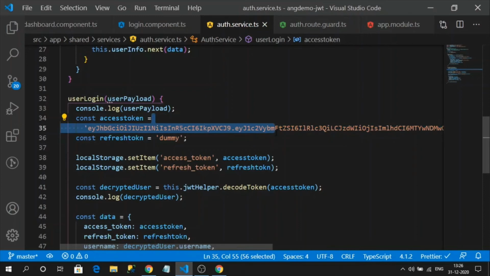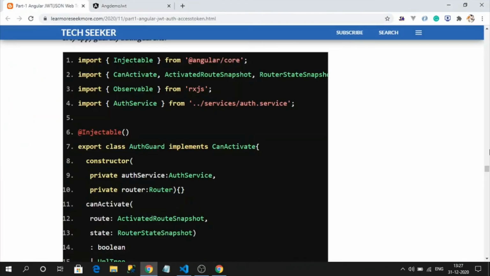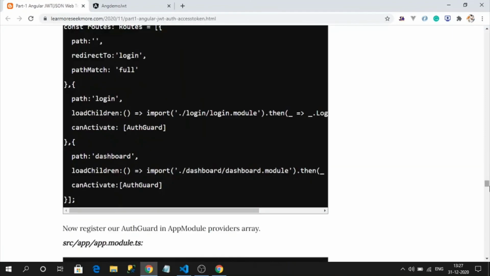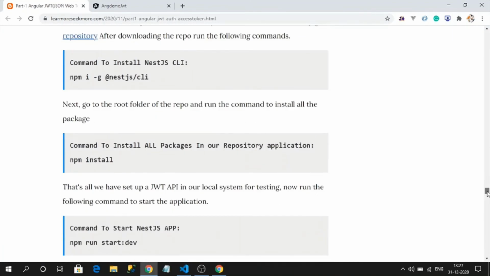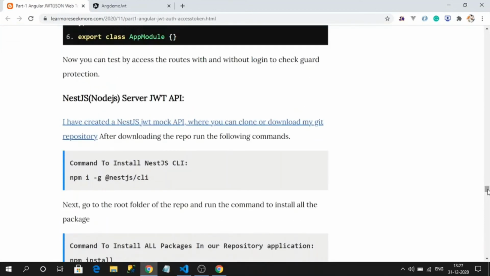So for this demo, the endpoint I am using is NestJS. NestJS is a Node framework application. So I am going to use that. For complete documentation for the NestJS integration and everything, you can check here. In the blog itself, I have explained how to use it.